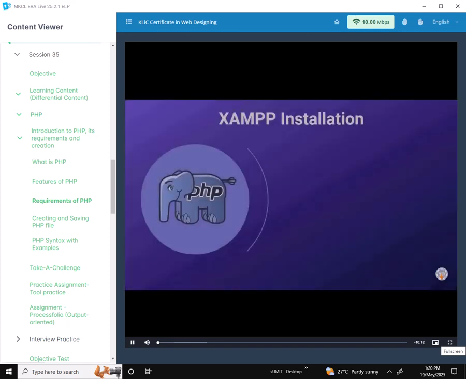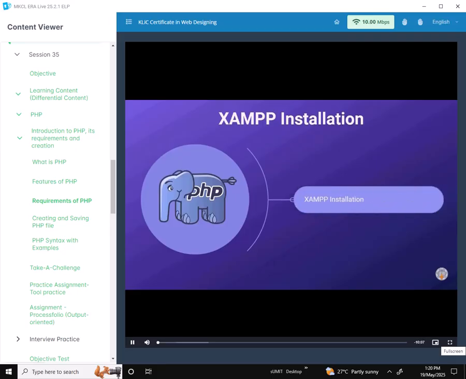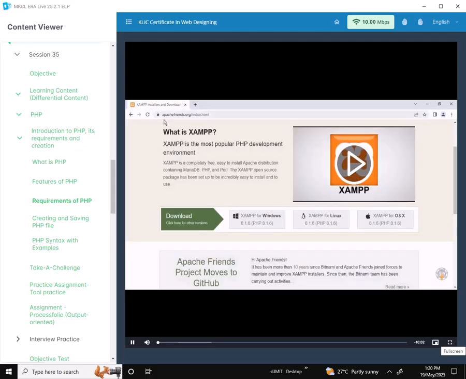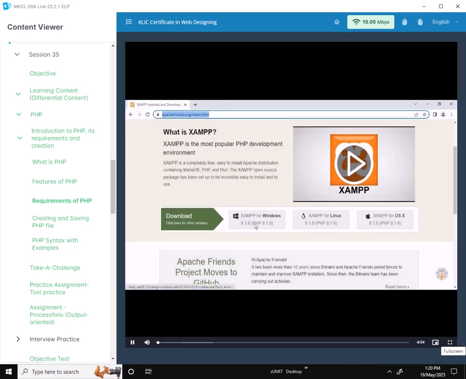So let's start with the installation of XAMPP. For the installation of XAMPP, we have to download the package of XAMPP. You can download XAMPP from this site, apachefriends.org. From here you can download XAMPP for Windows, for Linux and for Mac OS. We are installing XAMPP for Windows, so we will download the XAMPP for Windows.